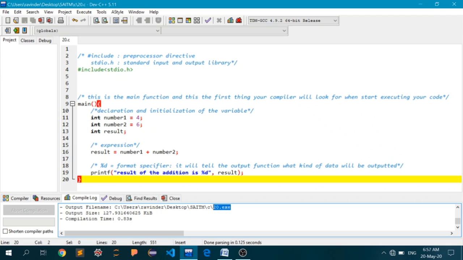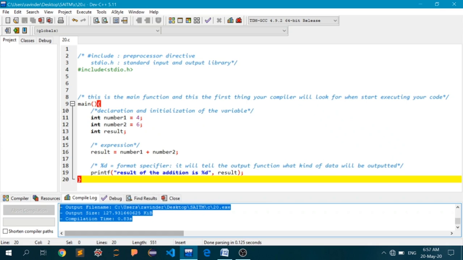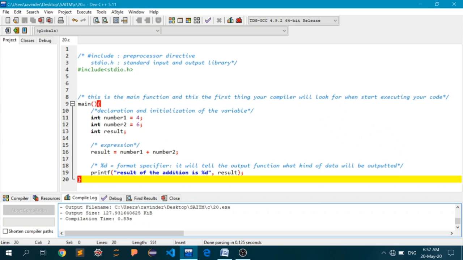The size of the file is almost 127 KB, and the total time it has taken is 0.83 seconds, so it's less than 1 second. These are a few details you should look out for. The time and the size are not crucial in this case because it's quite a small application, but we are going to write real world applications in real world scenarios. The total time your application takes and the total size do matter a lot.